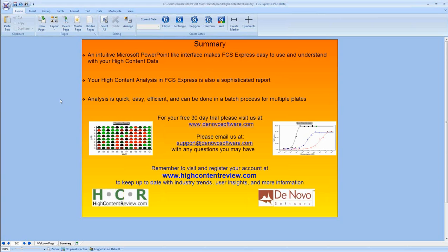And in the end, the analysis is very quick, it's easy, it's efficient, it can be done in a batch process. So if you have lots of plates, you can set up a template in FCS Express and just crunch your plates through FCS Express and let the data analysis or the numbers be spit out on the back end. And you can also run that batch process in a pause mode where you can come in and do that plate by plate or well by well quality control if need be.